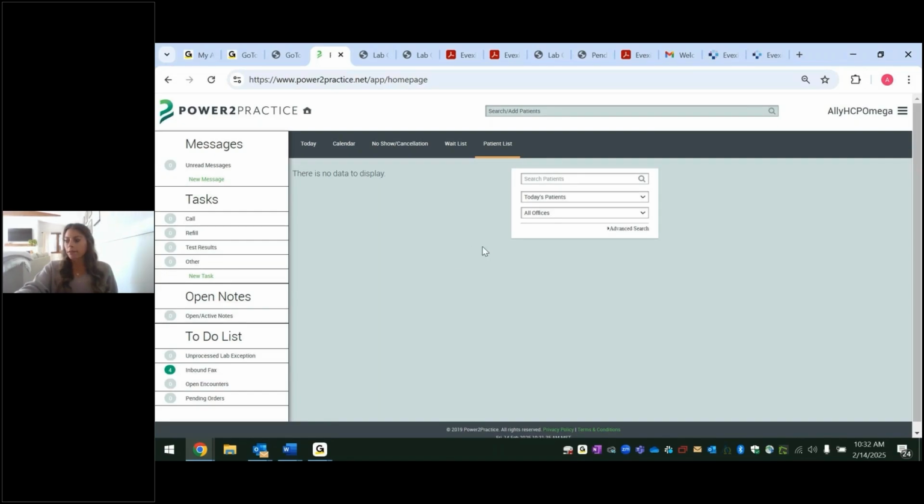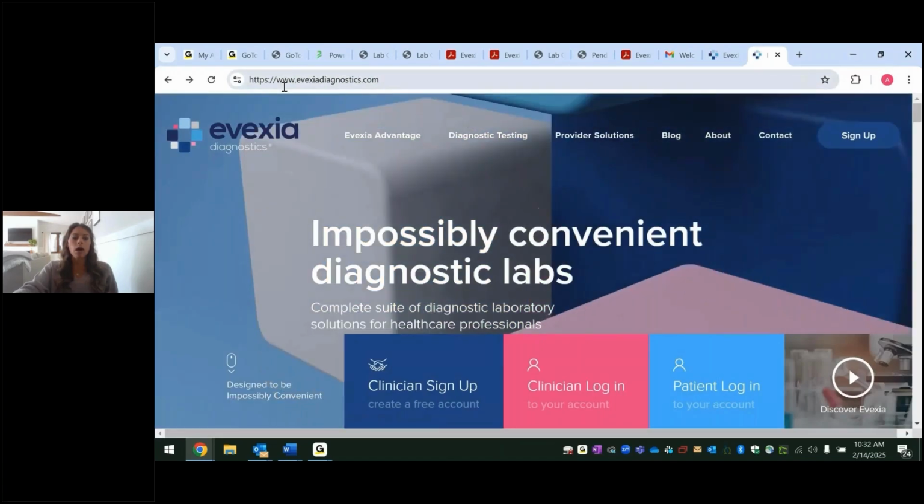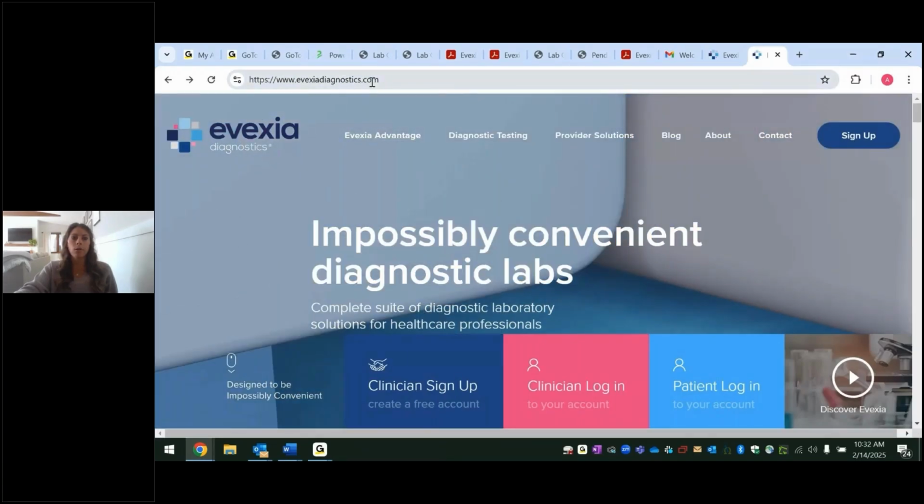And I think that is everything that we wanted to review today for how to set up your labs in the Power to Practice environment for Evexia integrated labs, as well as how to order. And so if you are not currently an Evexia customer and you like what we went through today and you would like it to become available for your practice, step one of what you would want to do after this webinar is go on to the Evexia Diagnostics website.